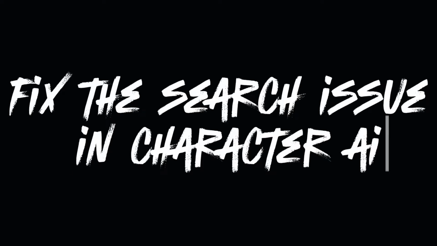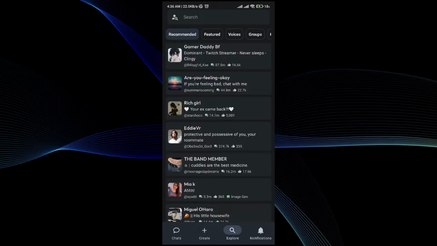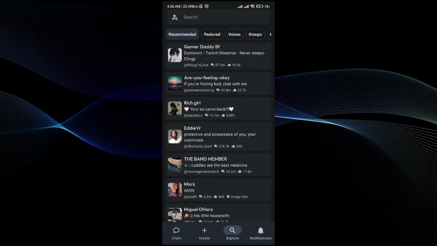We're showing you how to fix the search issue in the Corrector AI application. For that, the process is very simple and easy.